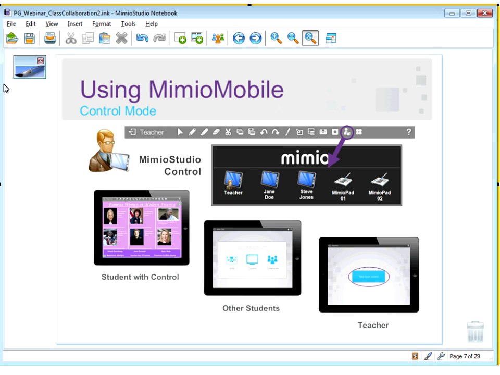I said that we can get our students engaged. I can use Mimio Mobile as the teacher as well to hand off control to students around my classroom, and that's what control mode is all about.